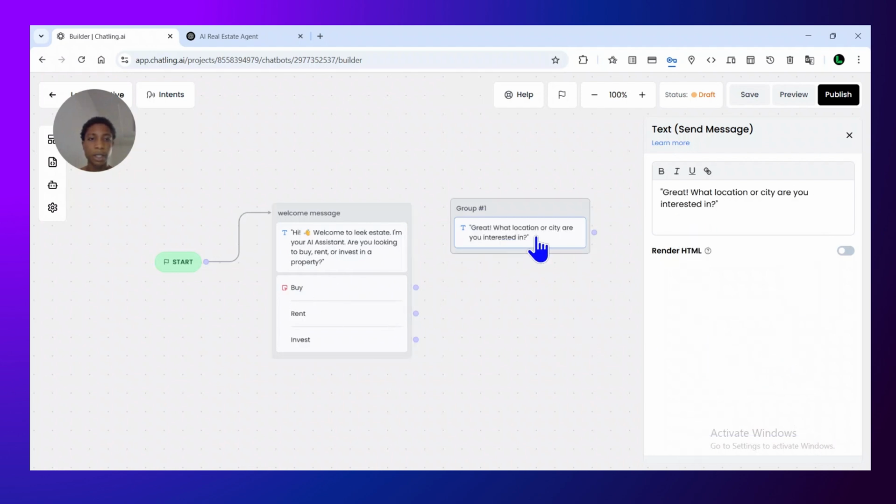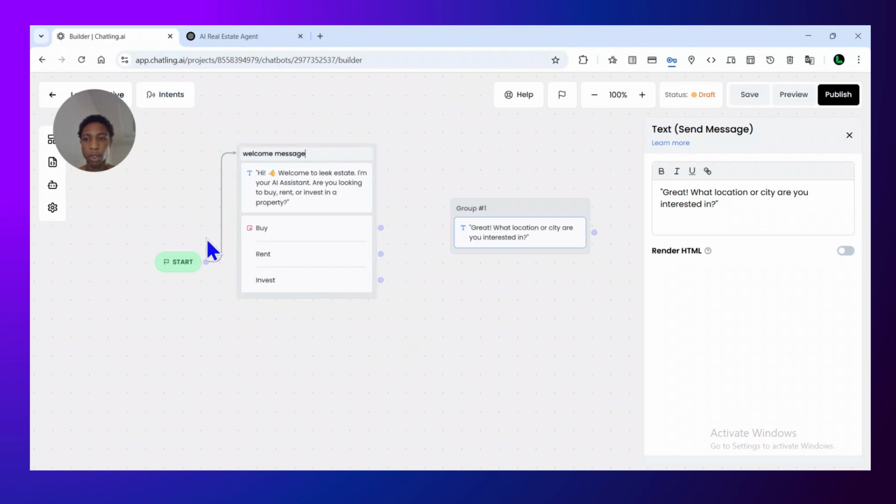You can see that in case the user clicks on buy, the buy button is going to send us to, okay, great, what location or city are you interested in? Are you interested in either to buy a property, invest in a property, or rent a property? So this is what our AI is going to ask the user about.